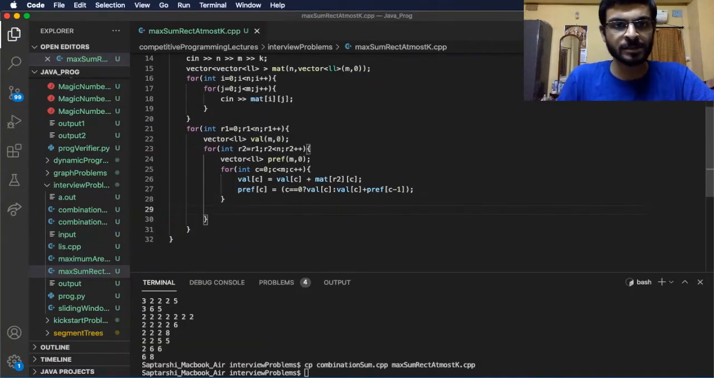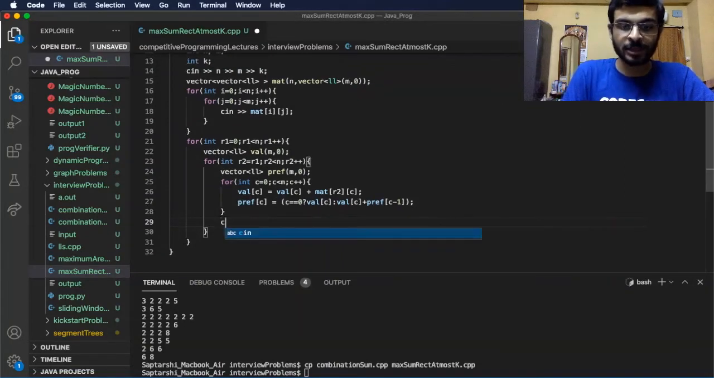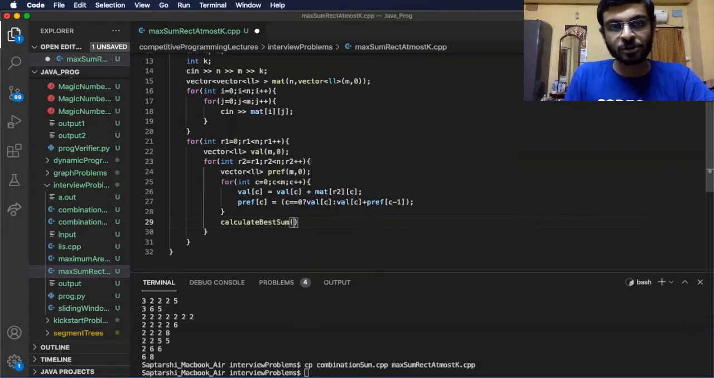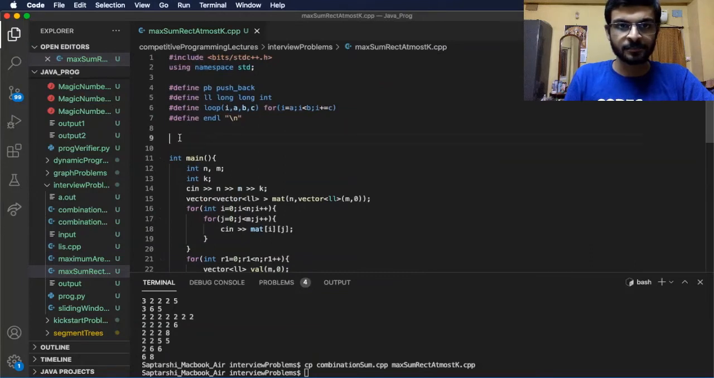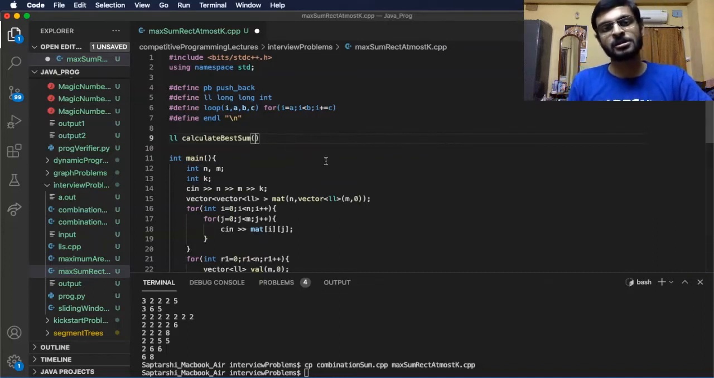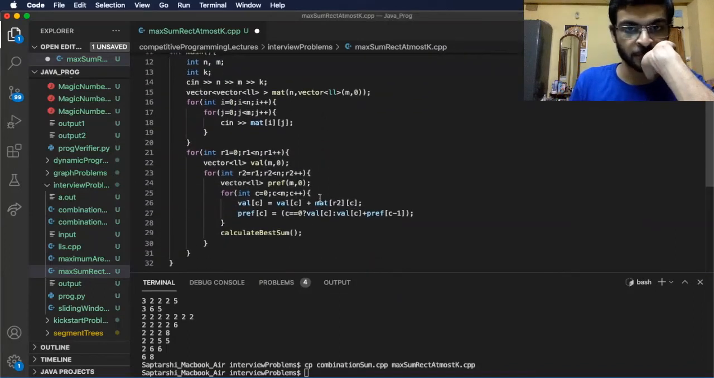When we have got these prefixes, now we can say, for this particular row range, whatever we had to do, we have done. Now we have to call the function to calculate best answer. You can say best answer or best sum. And what are we going to pass? Let us create it. LL calculate best sum, and we are going to take these things.